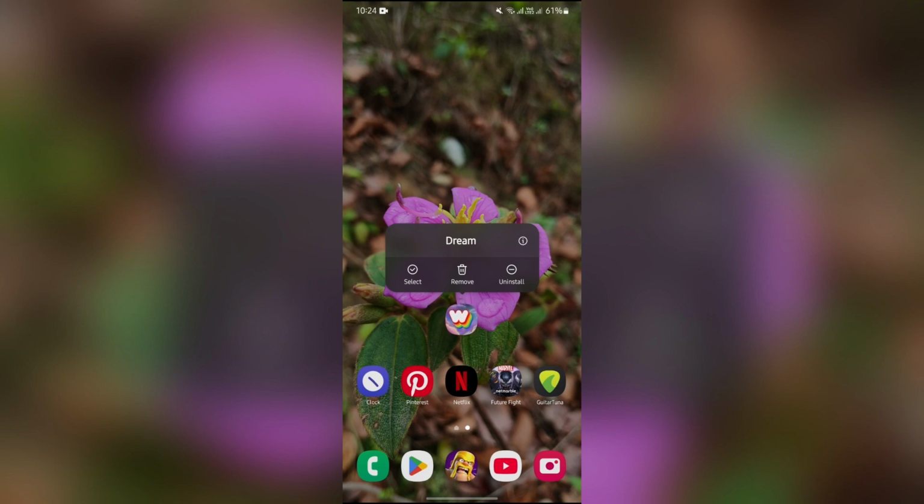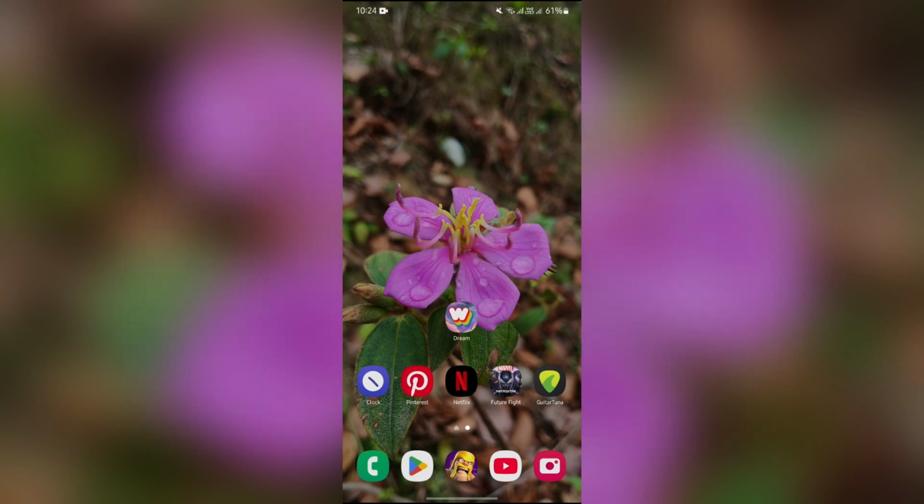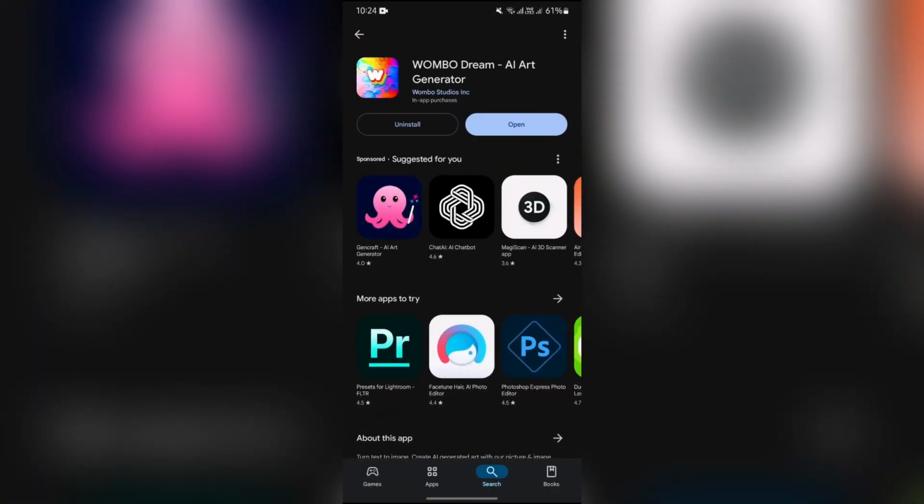But if you can't get this type of option, you will just simply have to open your Play Store or the App Store and then search for Wombo Dream AI art generator. Then open this application from the Play Store and you are going to see this uninstall and open button.